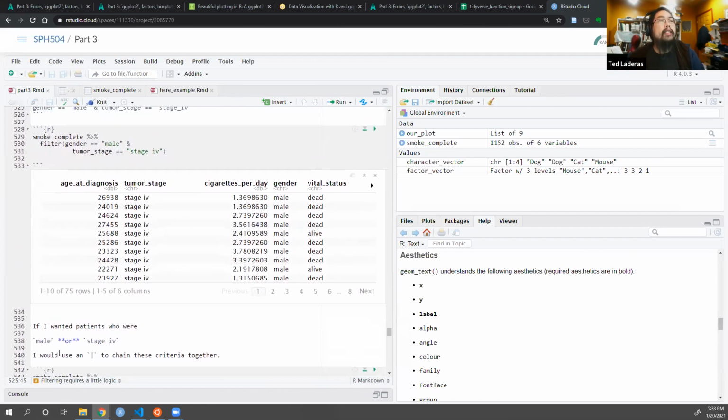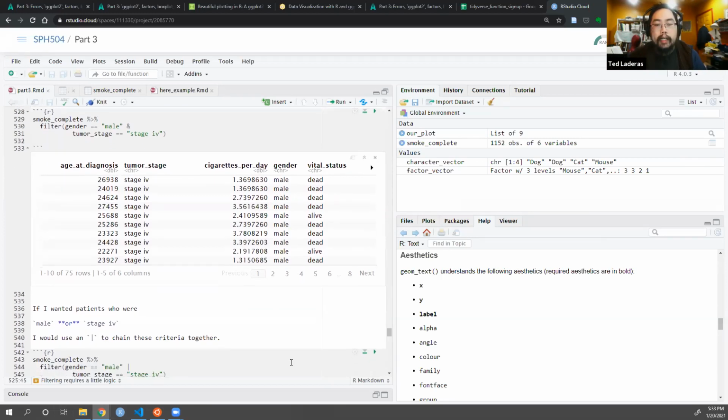So what if we wanted to return patients who were male or had a tumor stage of stage 4? Just intuitively, would you think that this subset is going to be bigger or smaller than the and set? Okay, so I am getting bigger. Thanks, Eric.